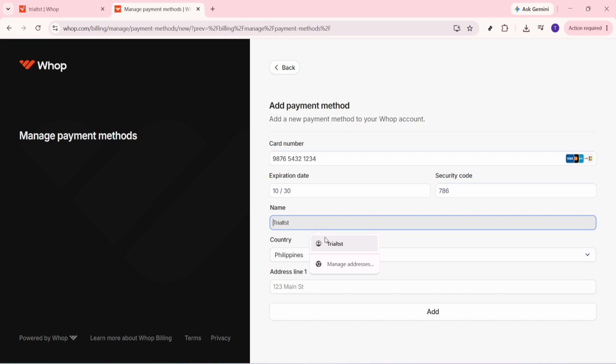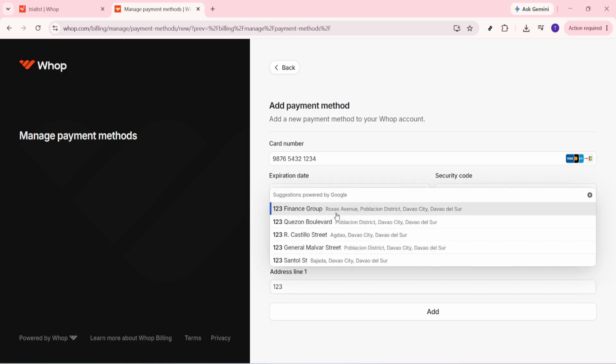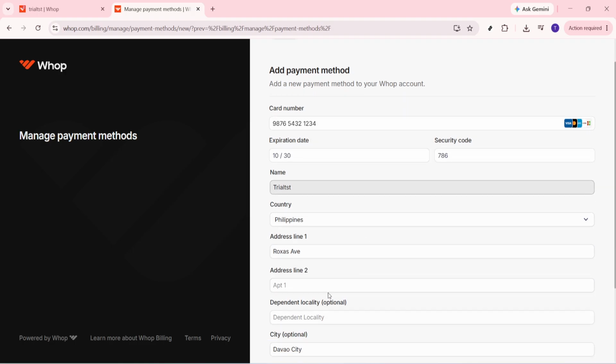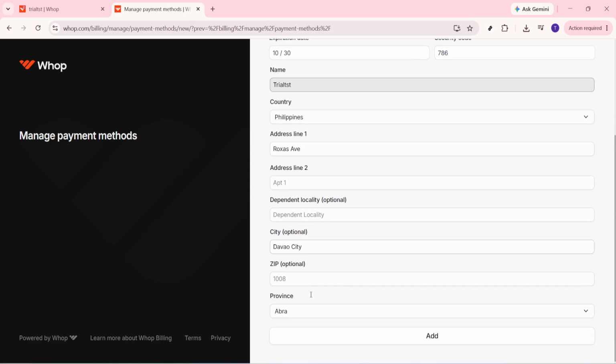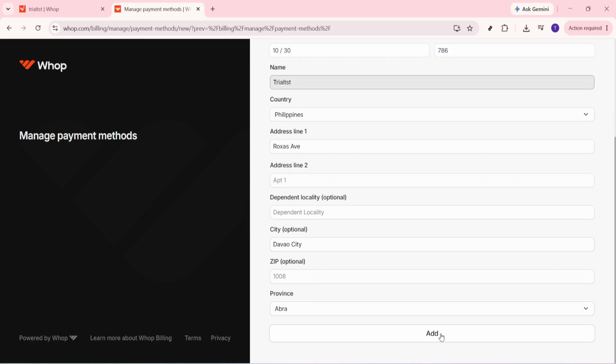After saving, it's a good idea to review the payment section one more time to confirm the new method appears correctly. That's it for setting up Whop payments. If you follow these steps carefully, you should be able to complete the process quickly and confidently.